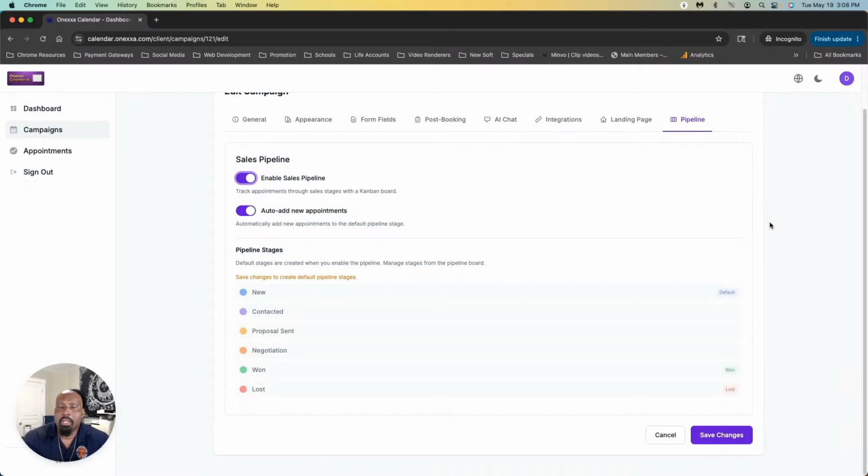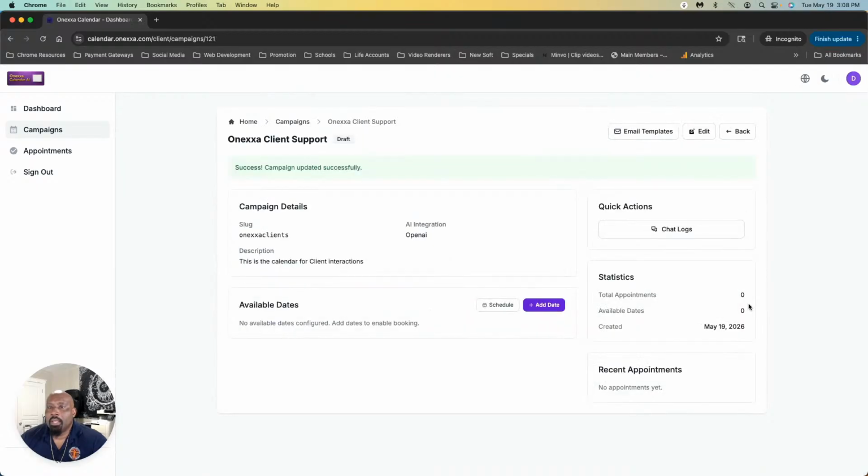It gives you the clients that are new. It segments them from those that have been contacted, those who have gotten a proposal from you, those that are in negotiation, those that you have actually won as clients, and those that you have lost as clients. Obviously you want to concentrate on the lost clientele. So here you go, and this is what this integration looks like.